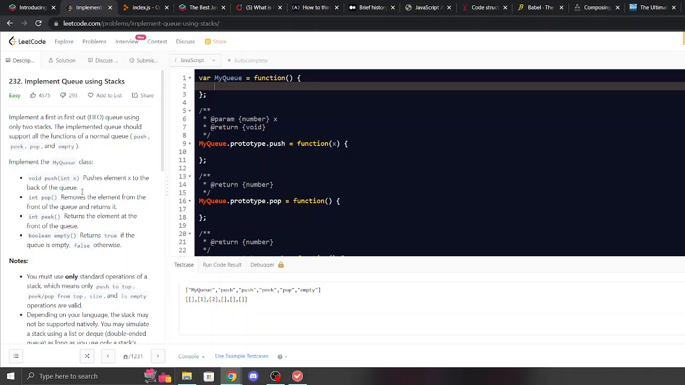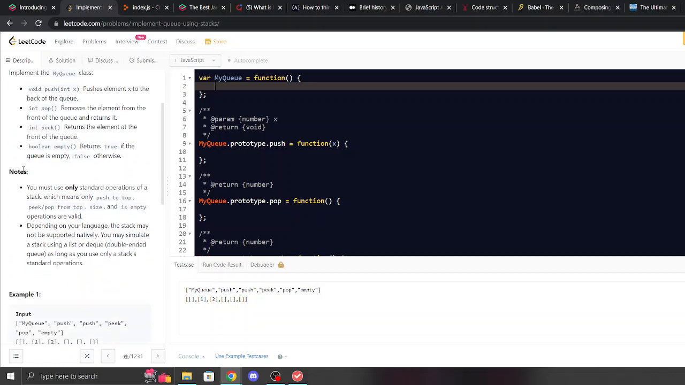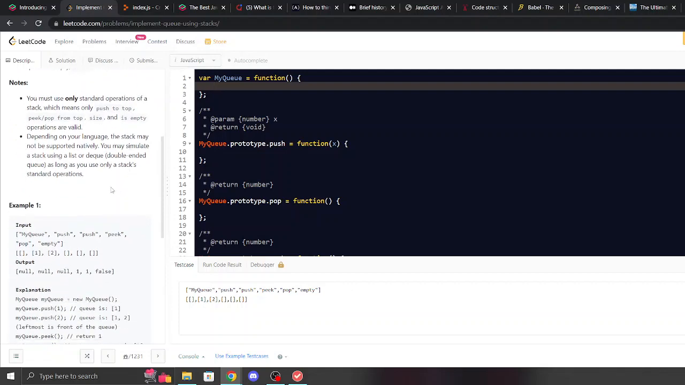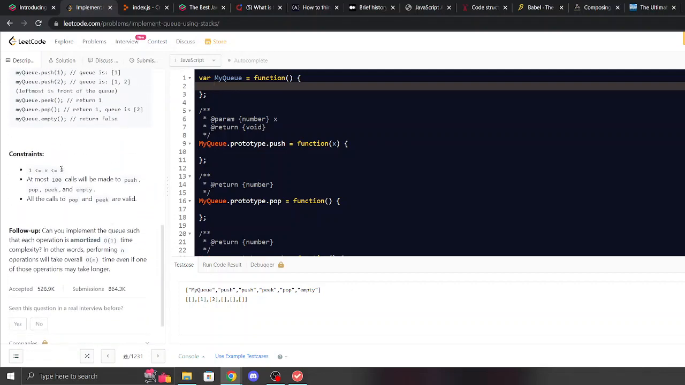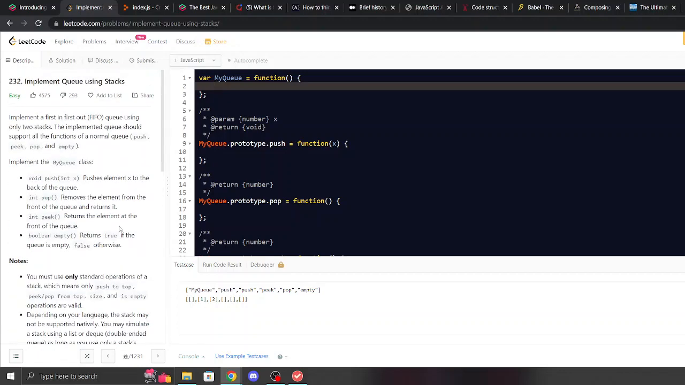So yeah. Here we have the notes. You may only use standard operations of a stack. So push to top, peek, pop from top, size, and is empty. So yeah, we're going to be using JavaScript for this, like usual. These are the constraints. Calls to pop and peek are valid. All right, perfect. Go ahead and get this started.